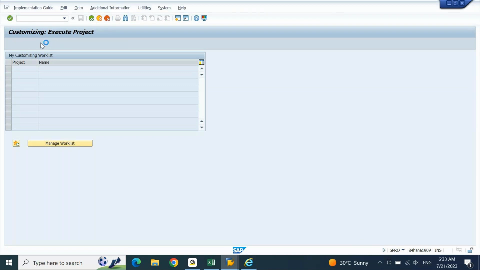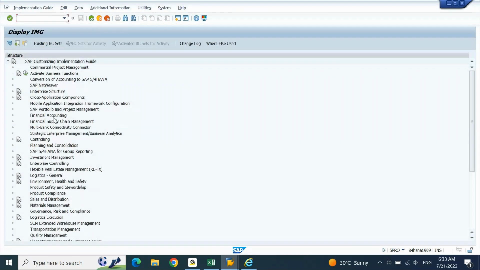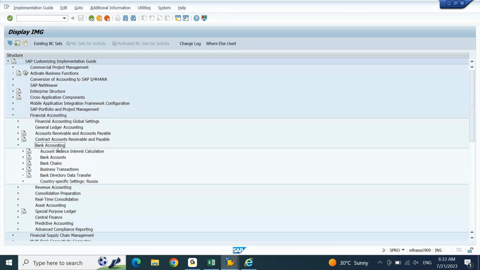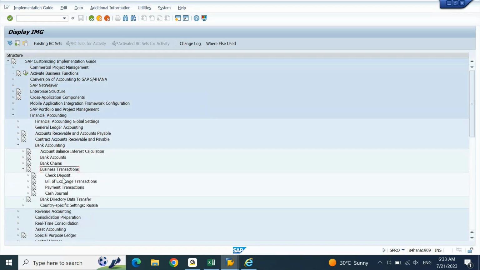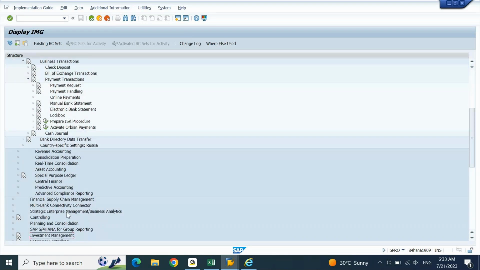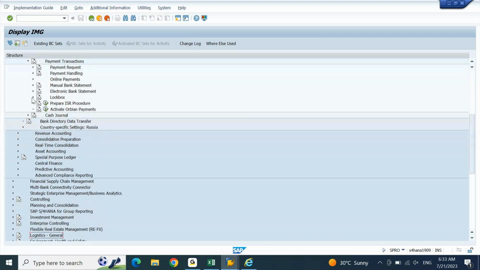SAP reference IMG, financial accounting, bank accounting, business transactions, payment transactions. Inside the payment, you will find electronic bank statement and manual bank statement. You will find two settings here. First, let us verify the manual bank statement config.